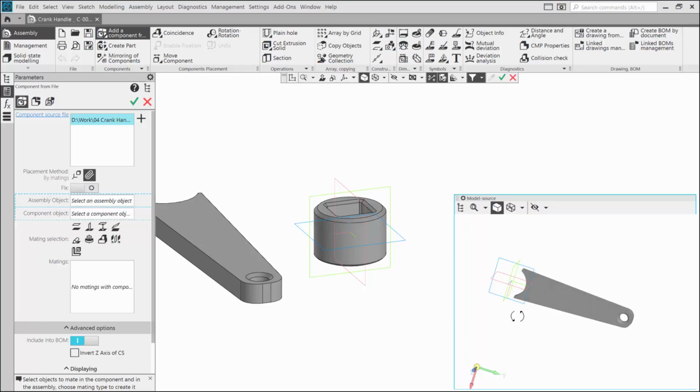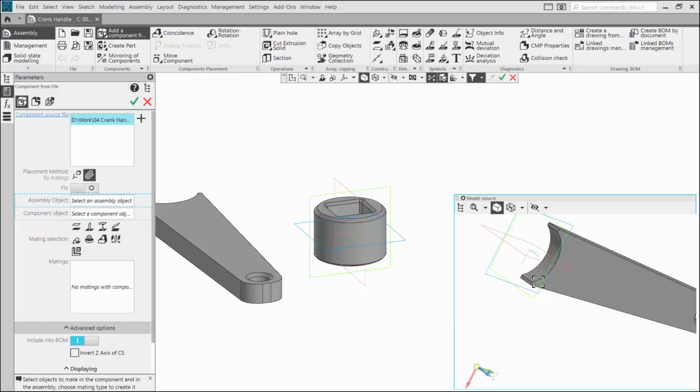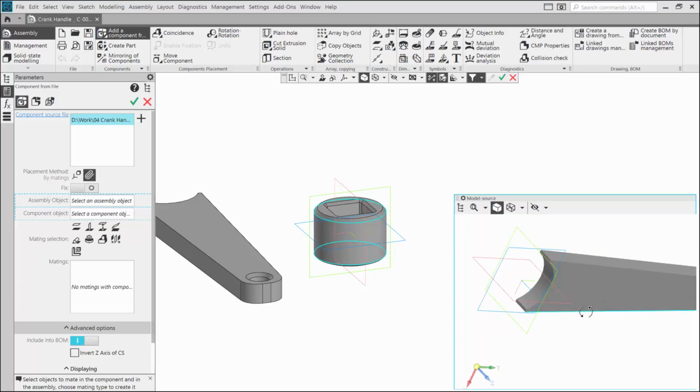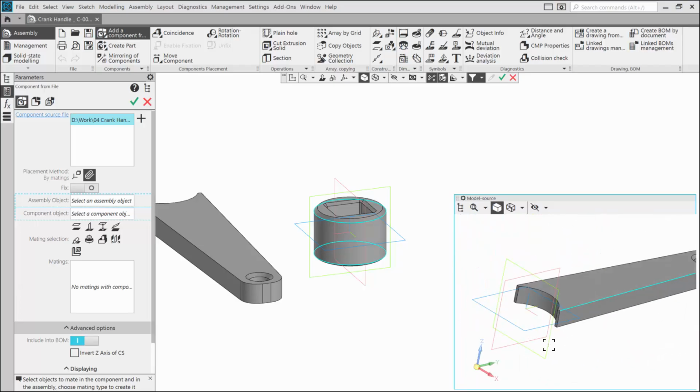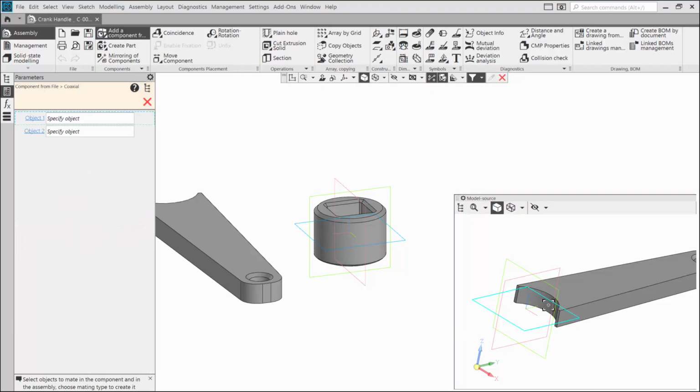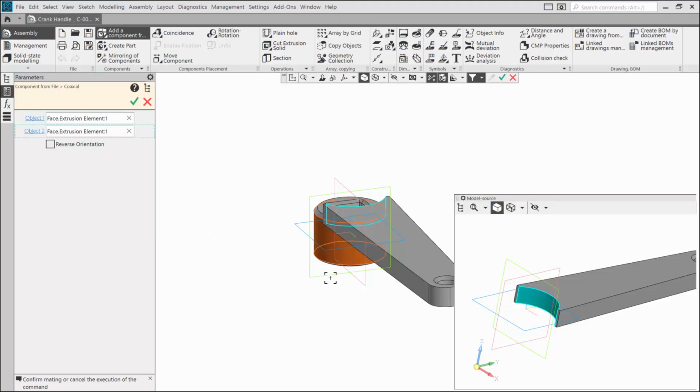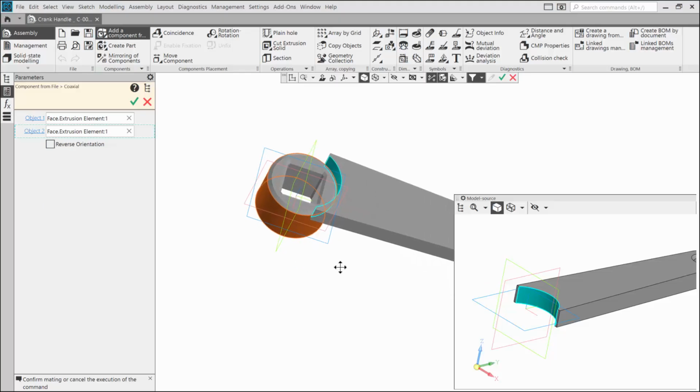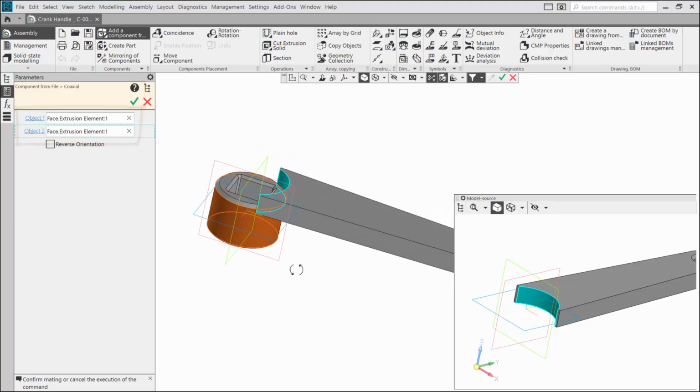Let's analyze. The cylindrical surface of the shaft should be coaxial with the cylindrical surface of the connecting rod. The blue plane of the rod is the symmetry plane, like the blue plane of the shaft. We will use these features to precisely position the components. The first mating we apply will be coaxial. We define that this cylindrical surface is coaxial with this shaft surface. Notice that the surface names have appeared in the object fields.